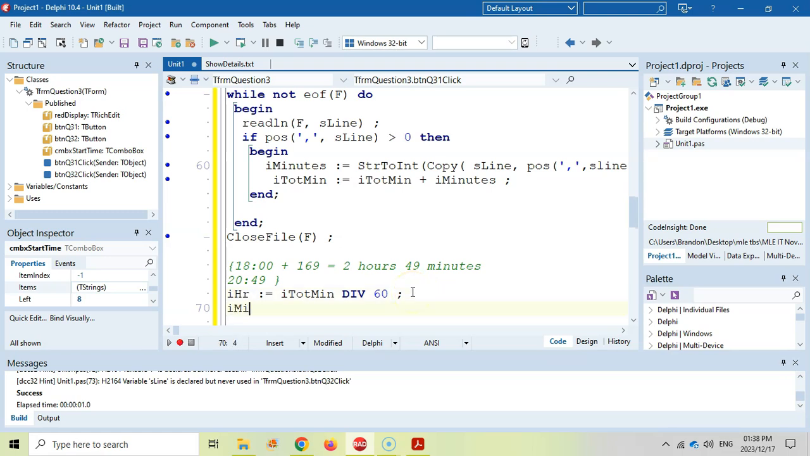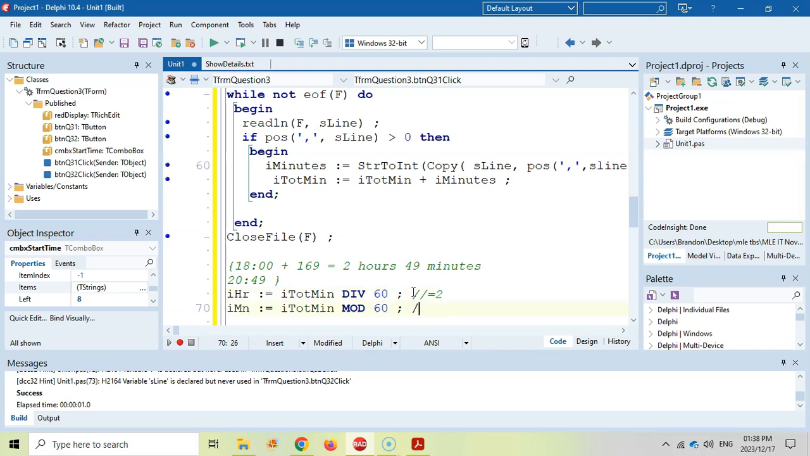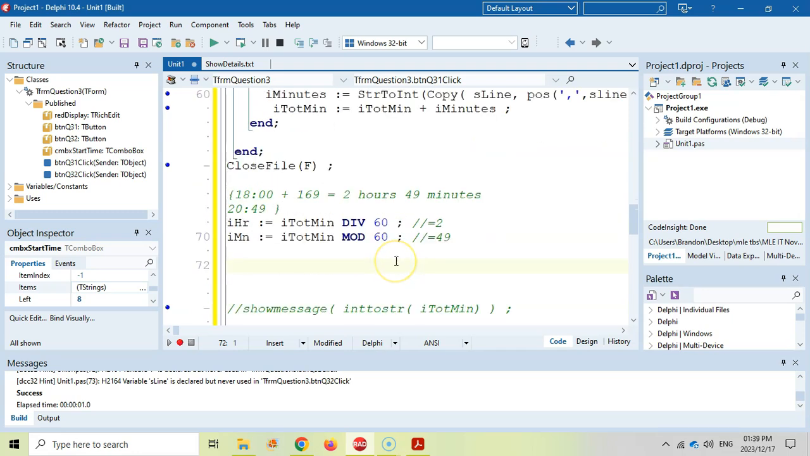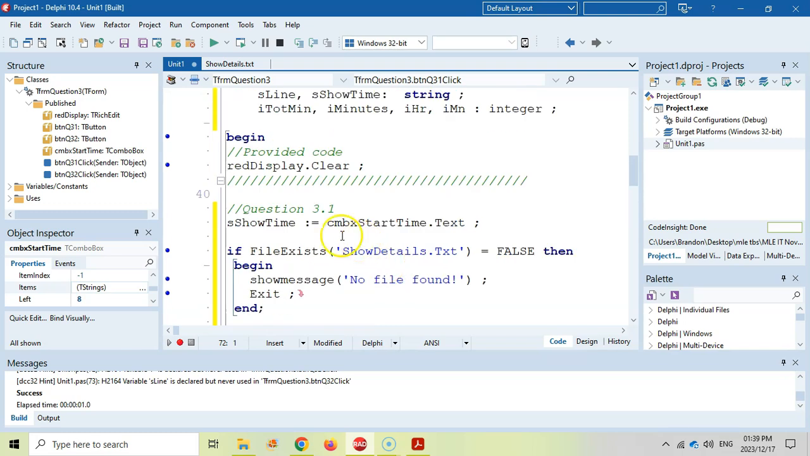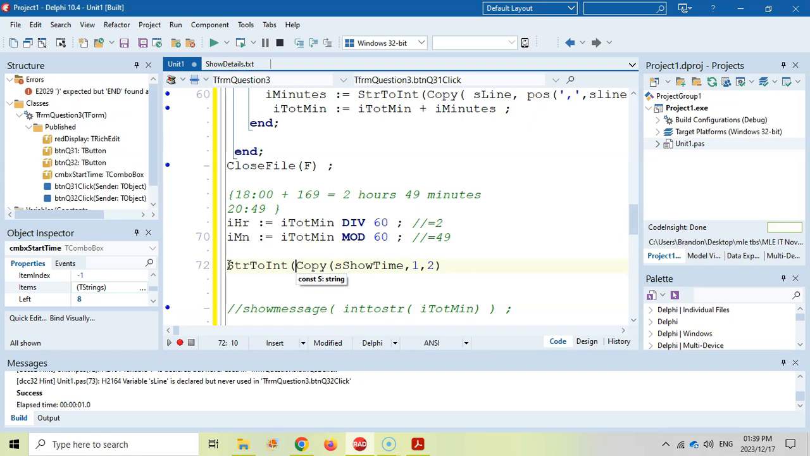And then my minutes is going to be whatever's left over after I took those 2 hours out, which is going to be the mod of 60. In this case, this will equal the 2, and this will equal the 49. So now that I've got those two values, what can I do? There are lots of ways of doing it. We know the show time is going to be 11 or 17. We want the first 2 digits of show time. So we can copy from S show time, starting at 1 for 2 characters. That's going to get me the 11 or the 18 or the 17. And we're going to convert that from a string to an int so that it becomes a physical number, and then we can add the hours to it.